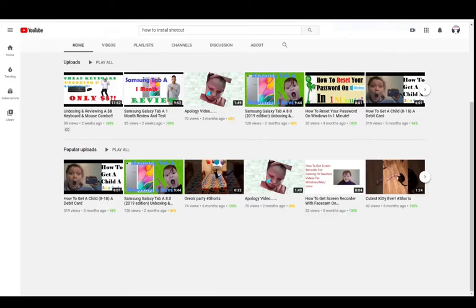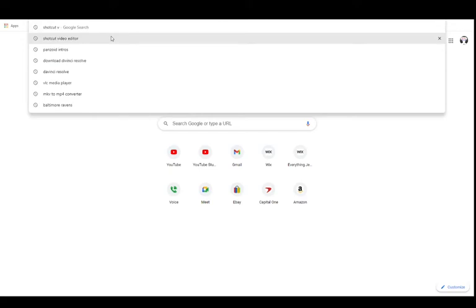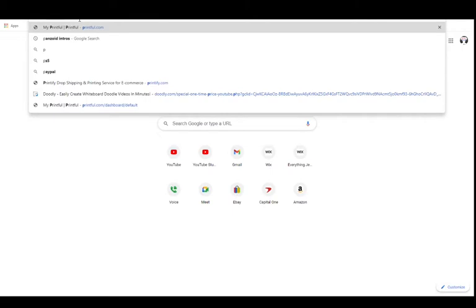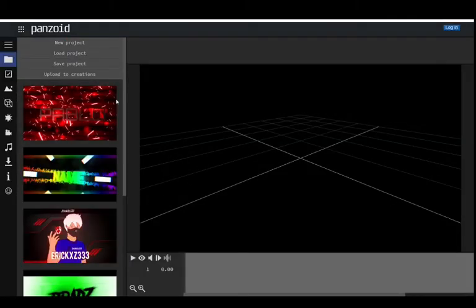Now we're going to be opening up a website known as Panzoid. Panzoid is a video editor that also lets you create animations, upload them to the website for other people to edit, otherwise known as an open source video editor. We're going to go ahead and go to Panzoid, panzoid.com. Okay, so what we're going to be doing is we're going to be opening up the clip maker.